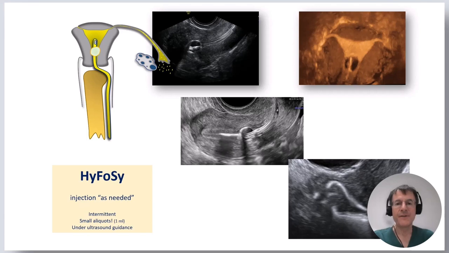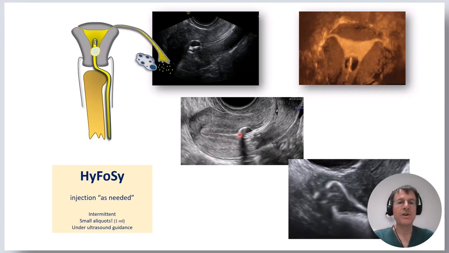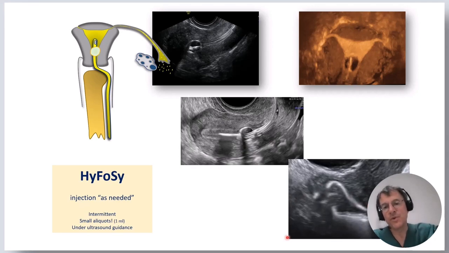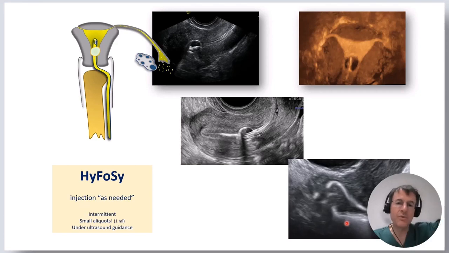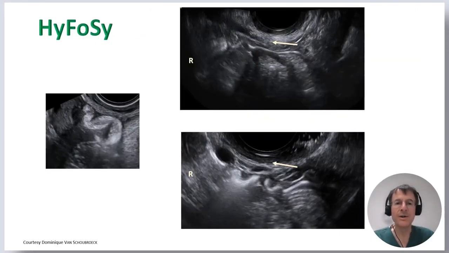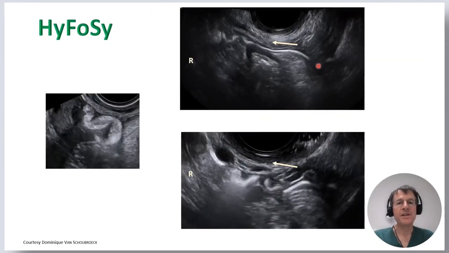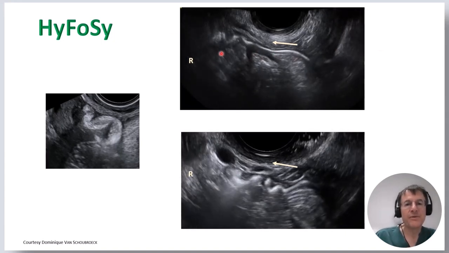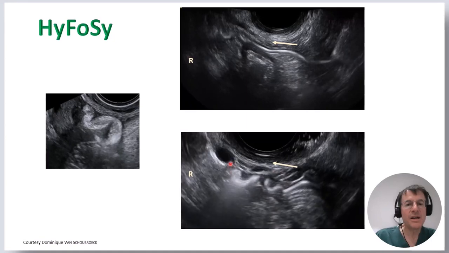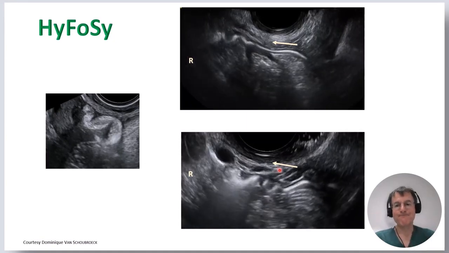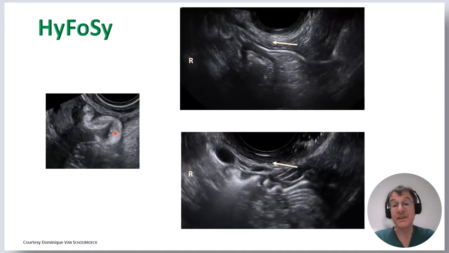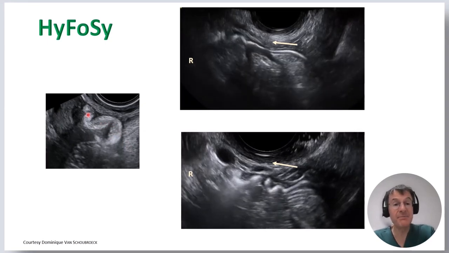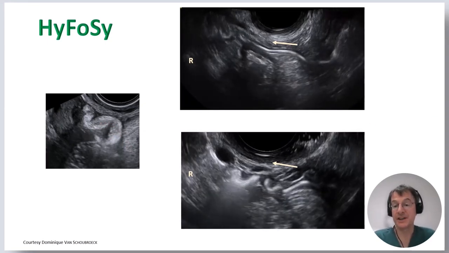That's what you need, and then you will see. You see the echogenic contrast here coming into the cavity, and then if you inject a little bit more, you see it running through the tubes here. You can follow it, you can see the flow, and you can see how tortuous the tubes are, and if there is some hidden hydrosalpinx with dilatation or something like that.